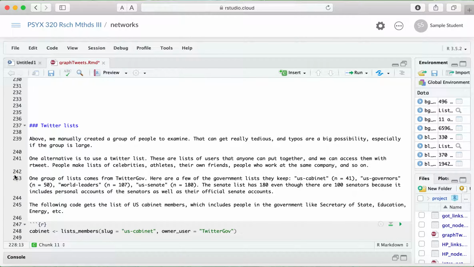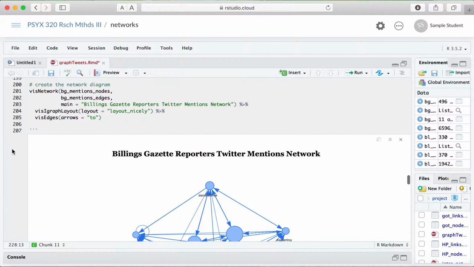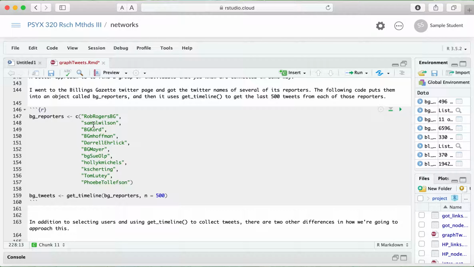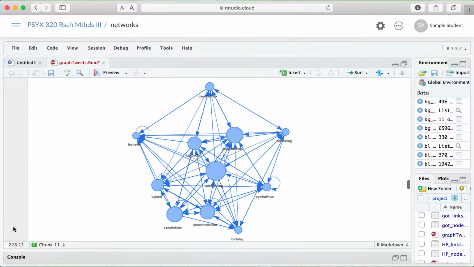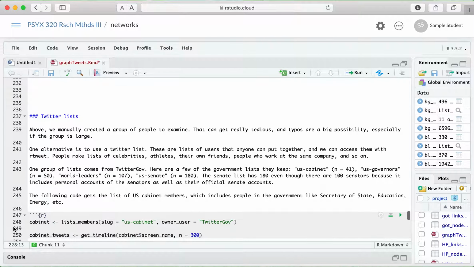Okay, so now I want to show you one last way to do this. When we created this list above, let's go back up to our initial Billings Gazette list, it was a little tedious. I had to go back and look it up, type them all in here, or at least copy and paste them into here. It's possible to make typos and stuff. It's a little bit of a pain, so I'm going to show you an easier way, using something called a Twitter list.